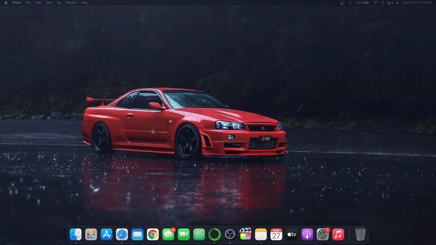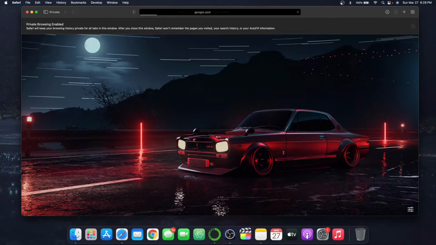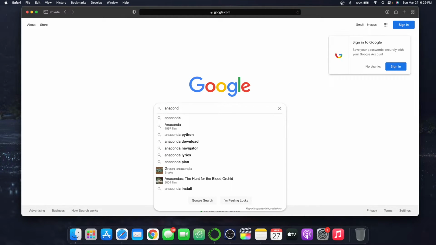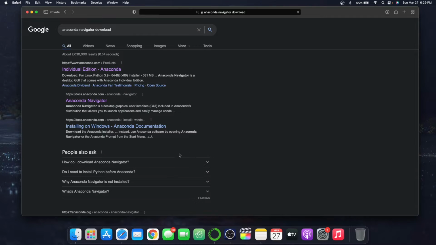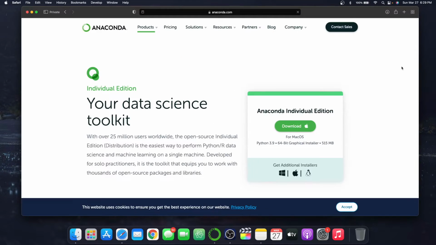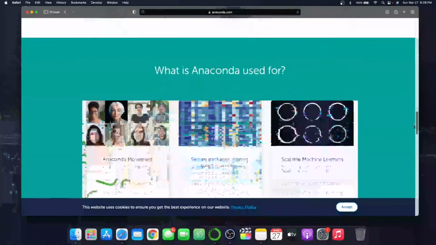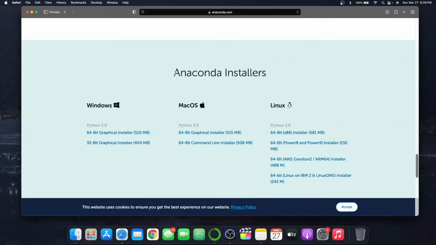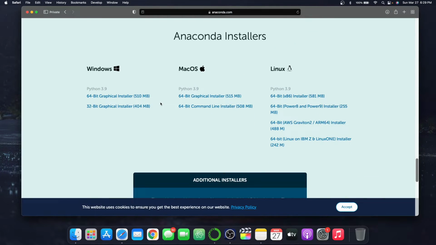So the program I'll be using throughout the course is called Spyder. To download it, you'll first need to open up your browser. Then you'll type Anaconda Navigator download. Open the first link, and then you'll scroll down until you find the section that says Anaconda installers, and you'll install whichever program corresponds to your device. In my case, that would be macOS. Preferably, you should install the first one.